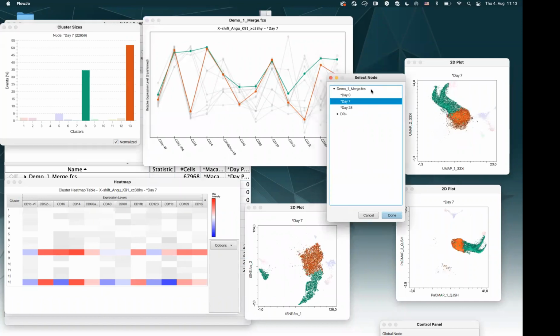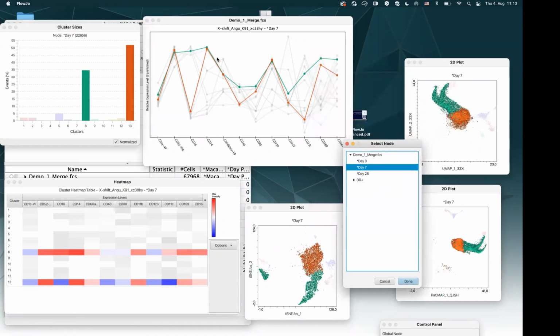So as we see here, cluster 8 is intermediate monocytes. So this is the presence of inflammation. We have double positive CD14, CD16, and we also have high CD169 of our classical monocytes.